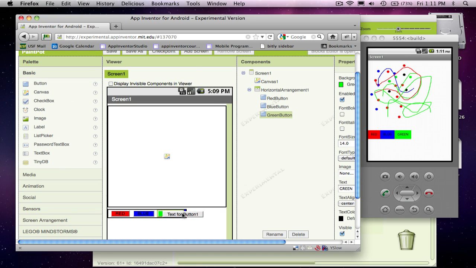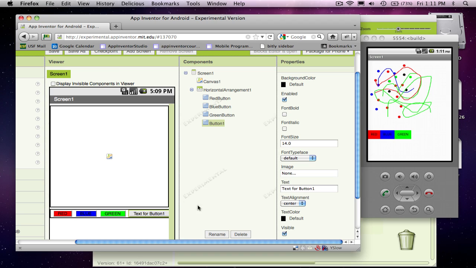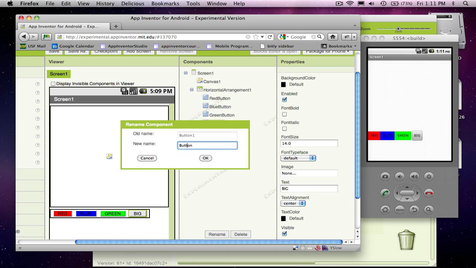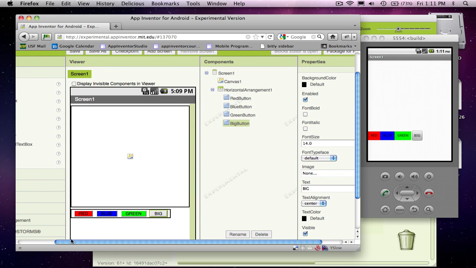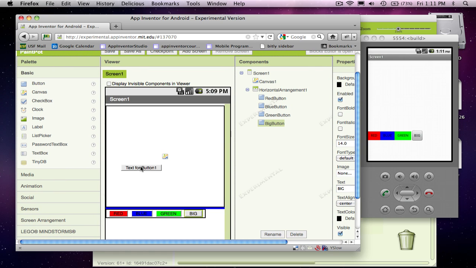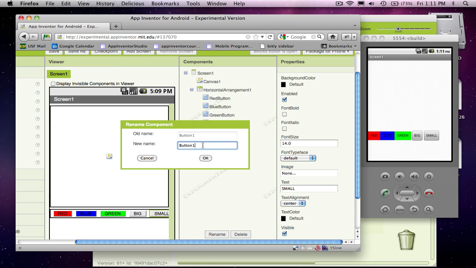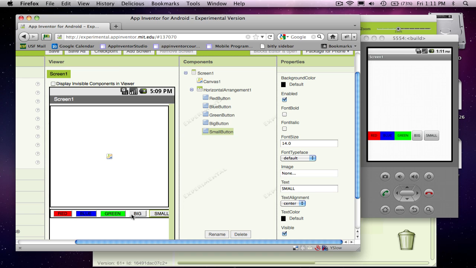Okay, so I'm going to grab this fourth button, and I'm going to change its text so it says big, and I'm going to rename it to big button. Okay, and then finally, I'm going to grab one more button, and I'm going to put the text on it to small, and rename it small button. And I should probably do something to make the UI look a little better, but for now, that's fine.